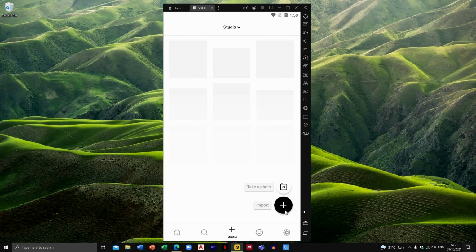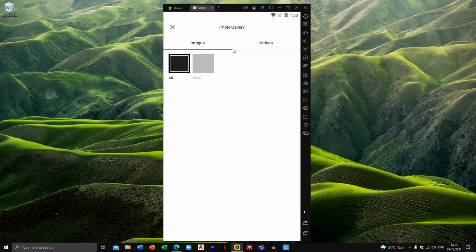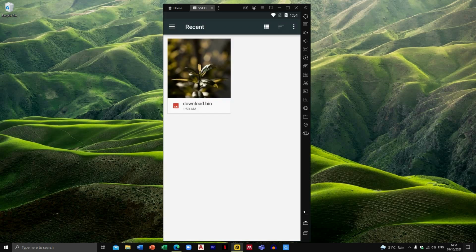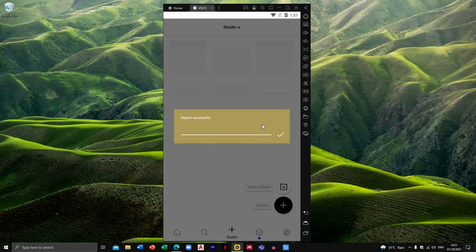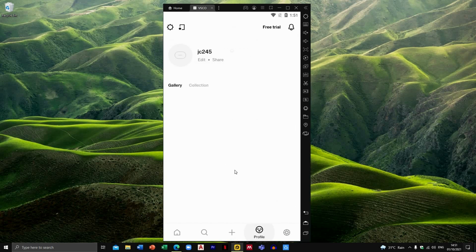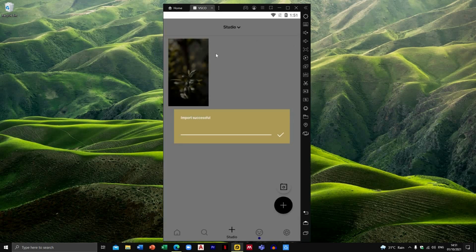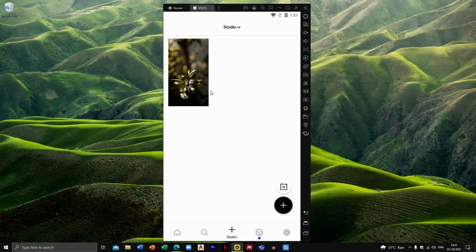So let me just select this import, hit allow. As you can see, I don't have a photo here, so let me just download something online. Let me select the photo that I have downloaded earlier. Just tap more and I can select this one. So once you've imported a photo, it will just reflect here. Let me just refresh it. Okay, it's still not visible here. Just select this again and tap import. As you can see, the photo is already here on my studio.